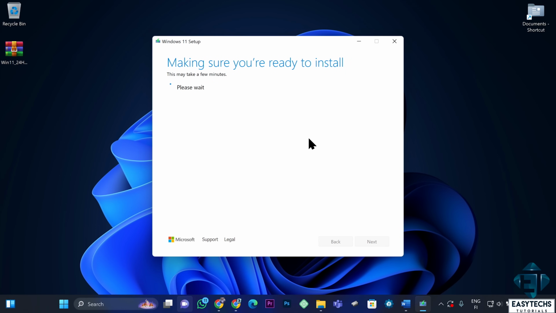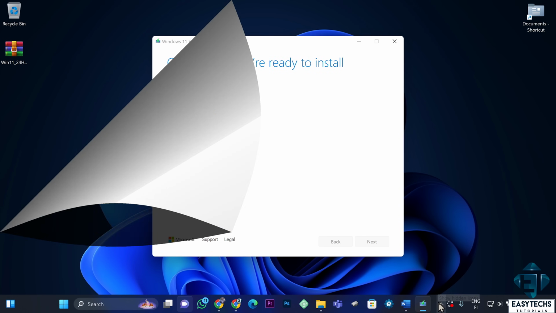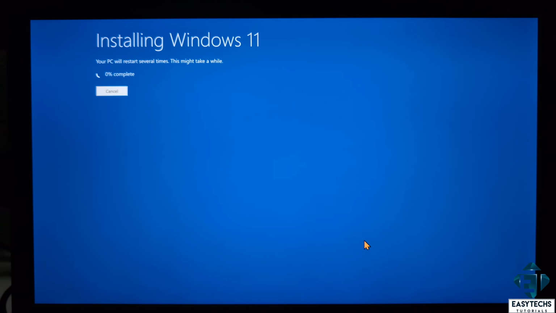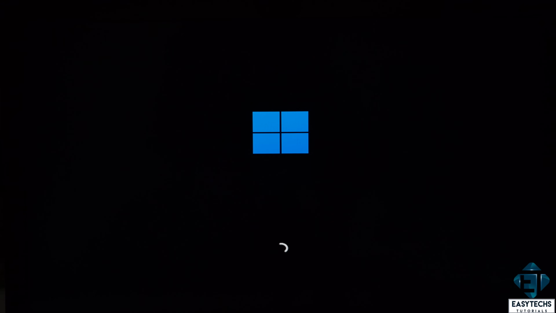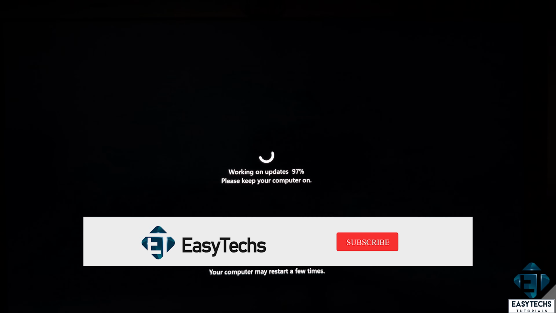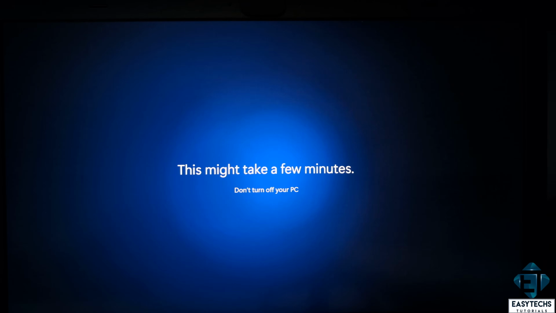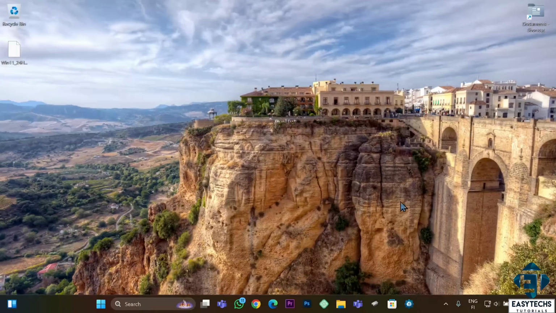Now from here, just proceed with regular installation processes. This takes quite some time, so you need to wait for each process to complete. Here again, it does some updates and then finally you have this page again, ready to install. Here, just click on the install button and wait for the process to complete. Afterwards, I'm back to my desktop. As you can see, all my apps and settings are very much intact.